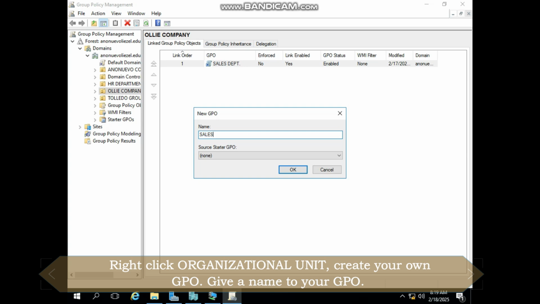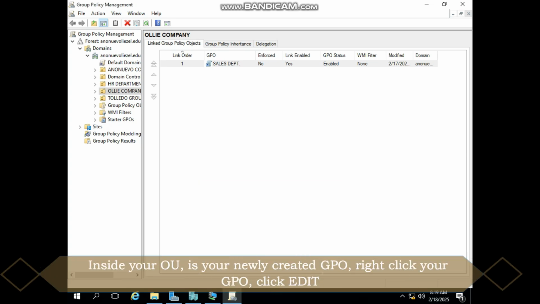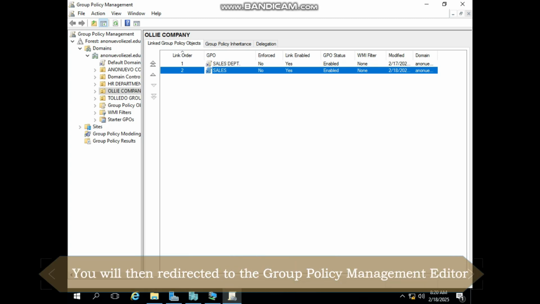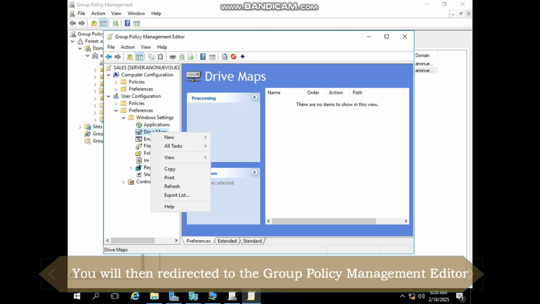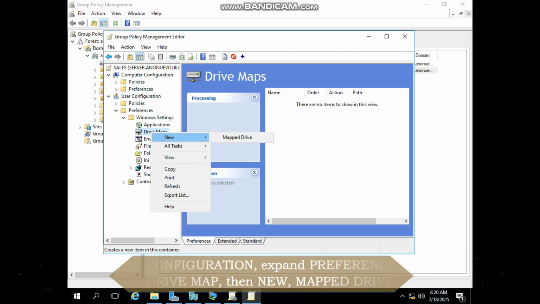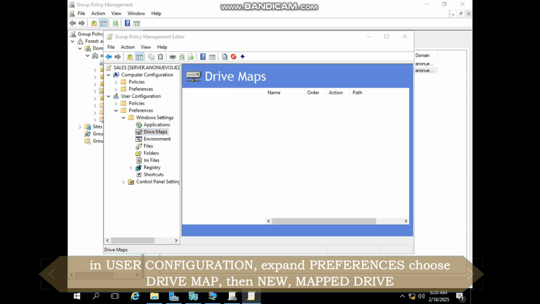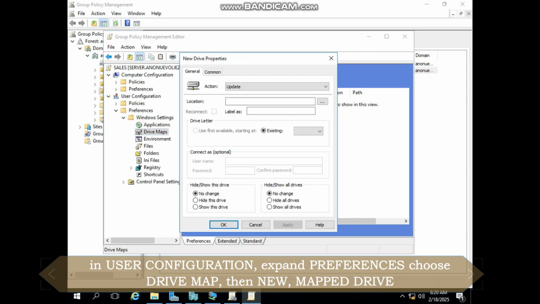Then right-click, create your GPO. Inside your OU is your newly created GPO. Right-click your GPO, then click Edit. You will then be redirected to the Group Policy Management Editor. In User Configuration, expand Preferences, choose Drive Maps. Then click New Mapped Drive.